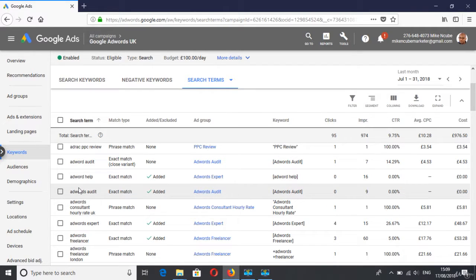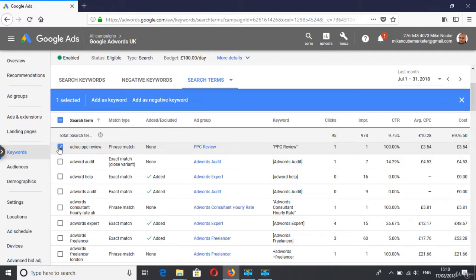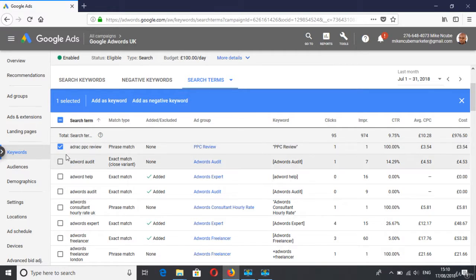Now looking at that, you can clearly see which ones are relevant and which ones are not for your campaign. So if you find this one is not relevant, you can select it and add it as a negative keyword, and that will block it from appearing in future searches. Now the only problem with this method is that, can you see, it only had one impression, which led to one click, which is 100% click-through rate. So that's not a lot of traffic to add that as it is.